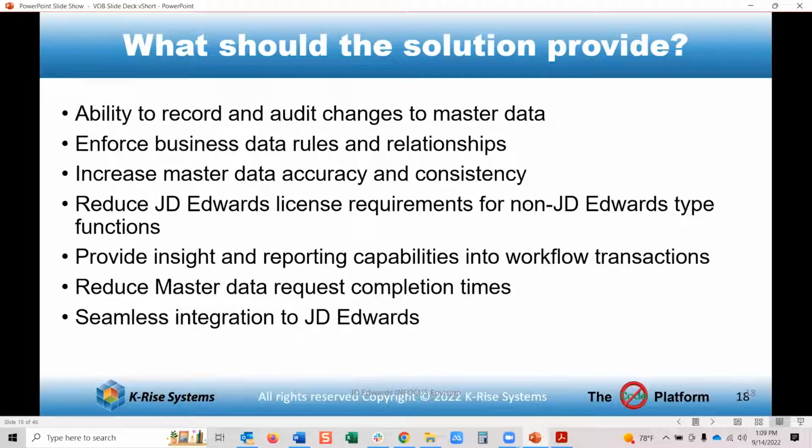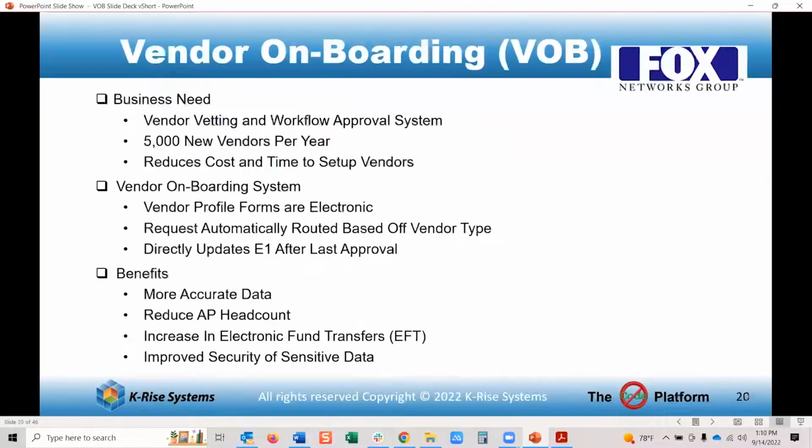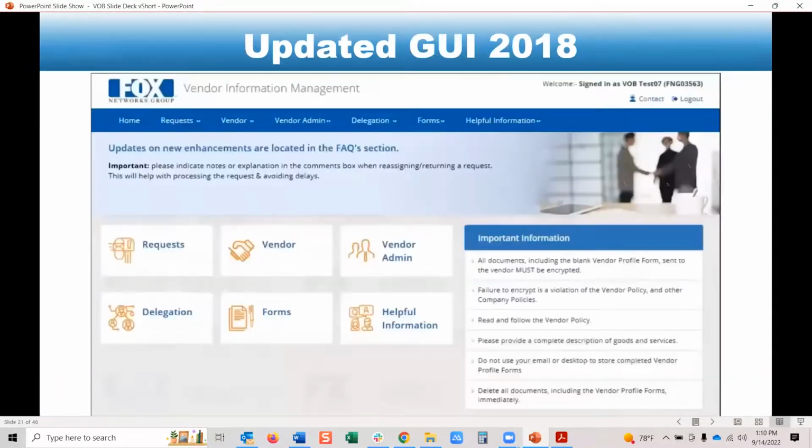And once again, I want to get through this. You're going to have the slide deck, but you can see those reasons there. Fox is another one. I just wanted to show this was Ryan Tuttle from Fox presenting at a Collaborate session. And once again, this is Ryan's perspective of why vendor onboarding is important for them. And once again, I'm not going to go through it. I want to get right to the demo.